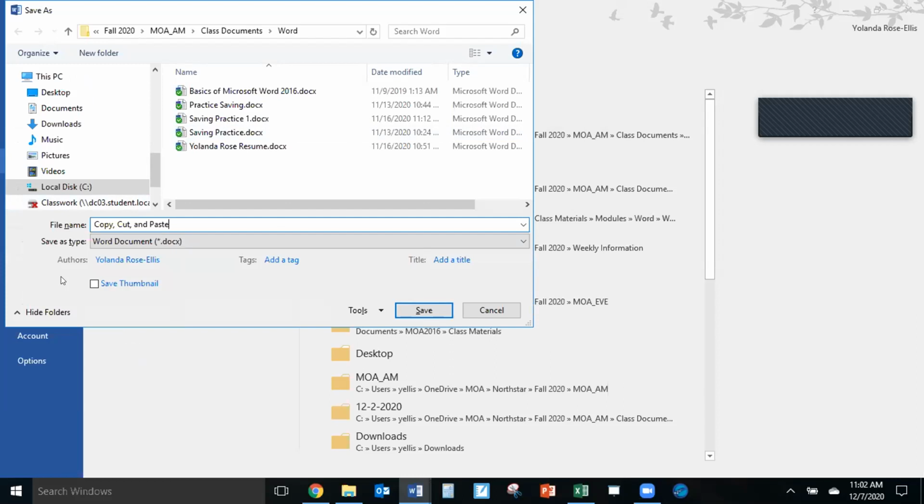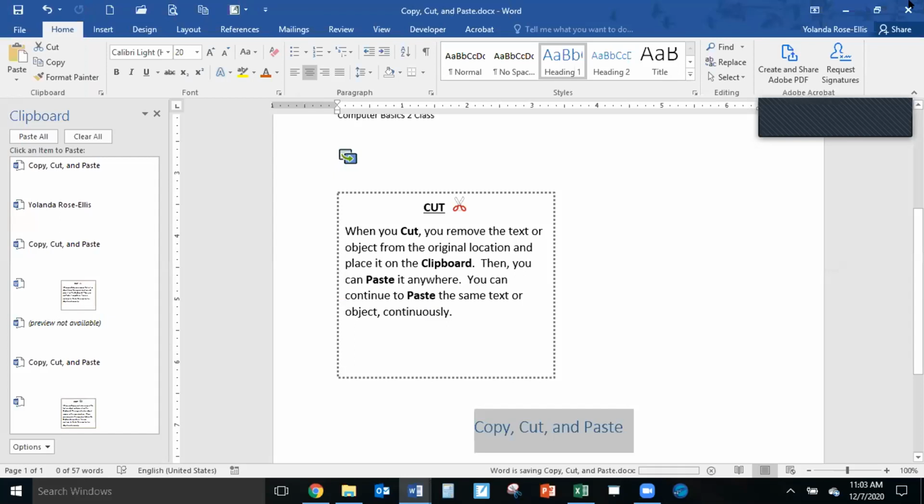Was everyone able to follow that? Was everyone able to save as copy, cut, and paste? That's the file name? Okay, good. Okay, so go ahead and save.